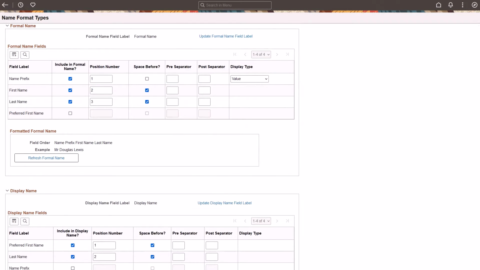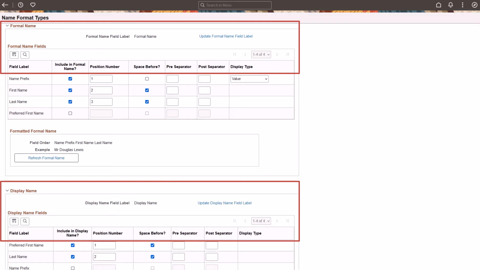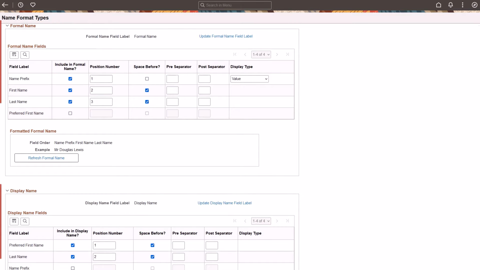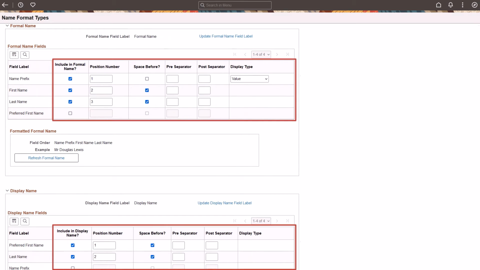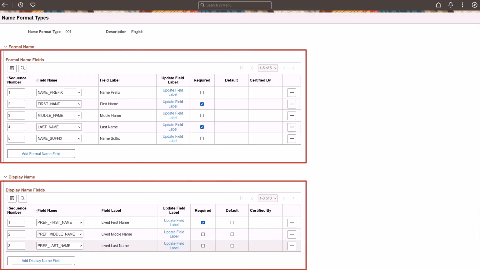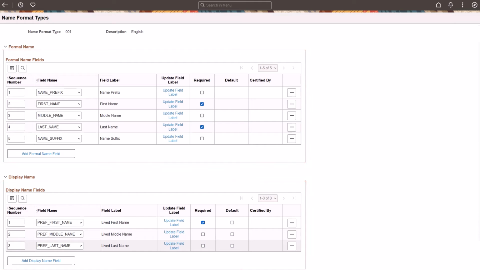Administrators will use the name format types table to configure fields for both formal and display names. By default, both the formal and display name sections use the same fields. However, administrators have control over which fields to include and the formatting for each name type. You can also utilize formal and display name group functionality. When activated, you will distinguish fields exclusive to the formal name and preferred name sections.